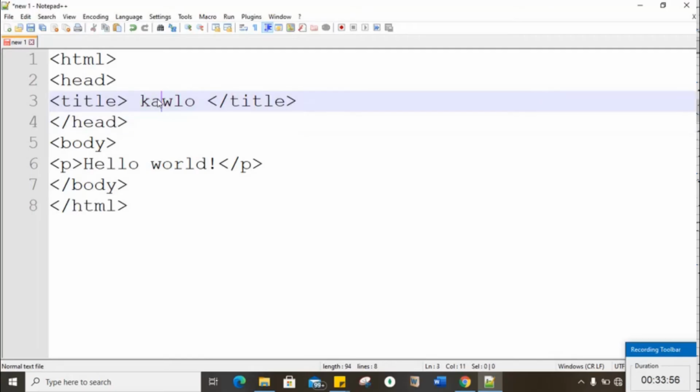Now this line actually means that Kaolo will be the title of your web page. So when you've opened your title tag and you put Kaolo and you've closed your title tag, you are simply telling the browser that what? Remember we said HTML is used to do what? To structure. Therefore you are telling your browser that, Mr. Browser, I want you to put Kaolo as the title of my web page.